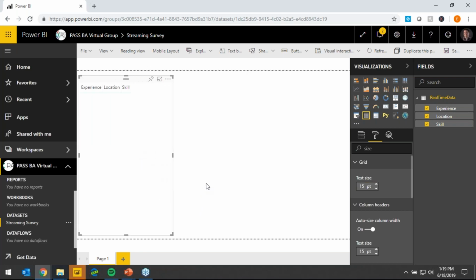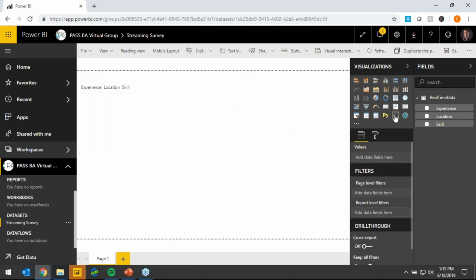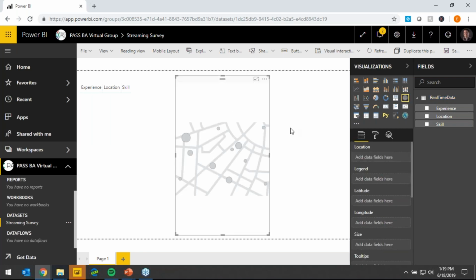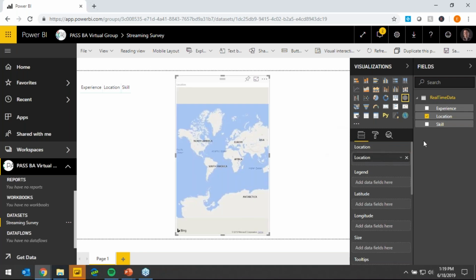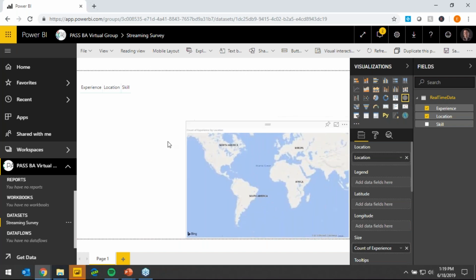And then I'd also like to bring in here maybe a map so I can see where you're from. If I'm going to ask what your location is, maybe I should actually bring that into a map. So I'm going to create a map with a location, and then I also want to see maybe just a count of how many individuals respond to it so I know where people are from. All right, that looks good. We'll go ahead and bring that over here.